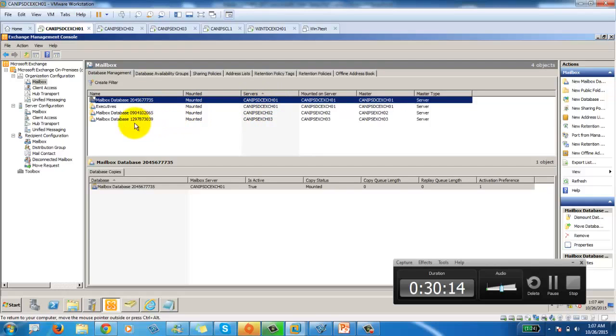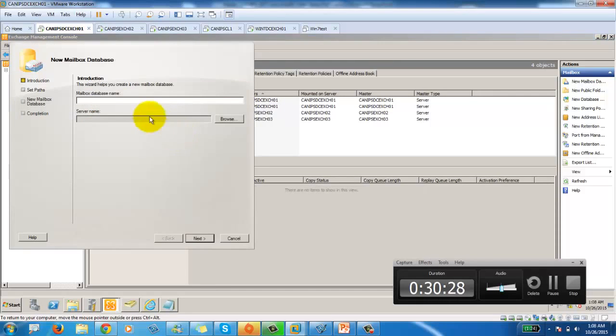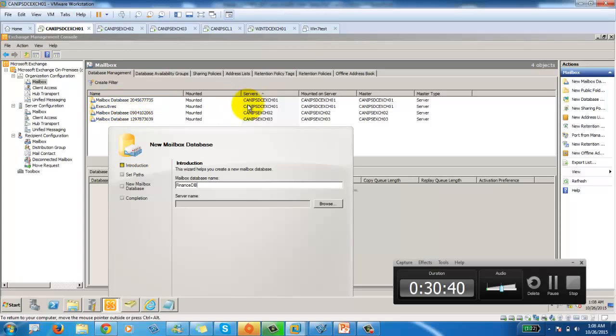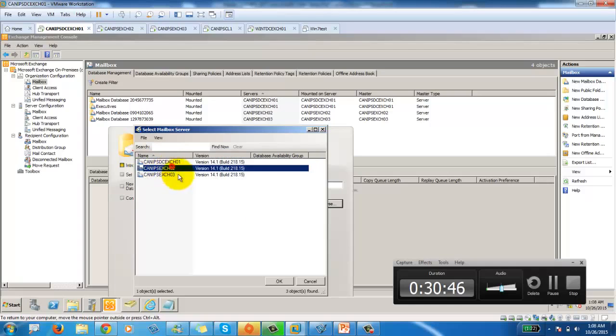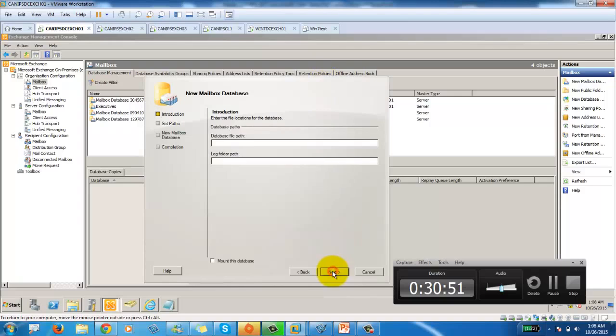Now I'm gonna create another database for, let's say, my finance department. My finance department needs, let's say, a separate database. So all we need to do is create a new mailbox database, and here we're gonna name it finance DB. And now I have the choice of which server I need to create this database on. I already have two databases on the first server, so I'm gonna create this on the second server. So select the second server, create a new database, and then see what else you can do next.